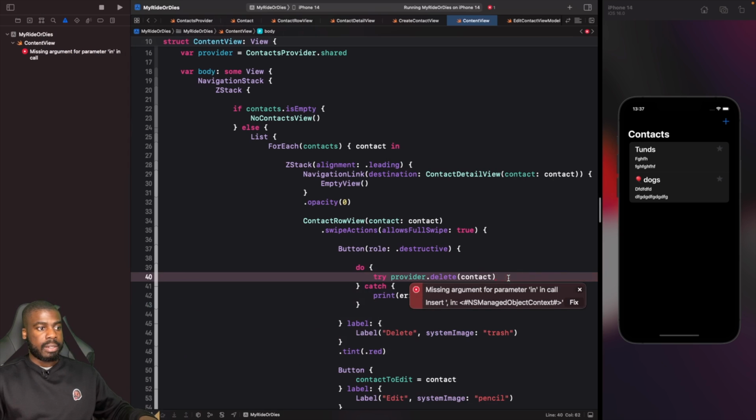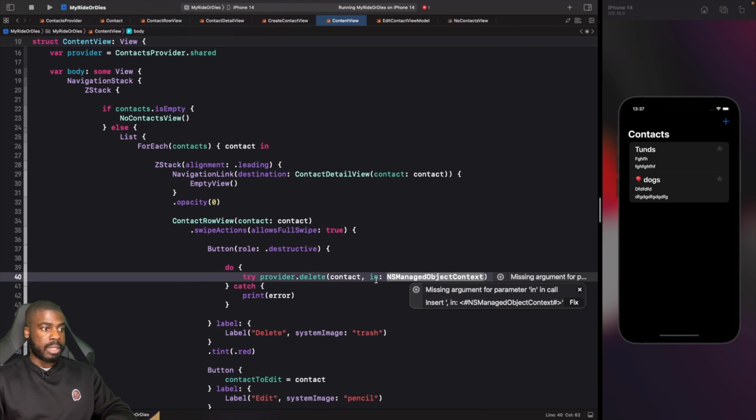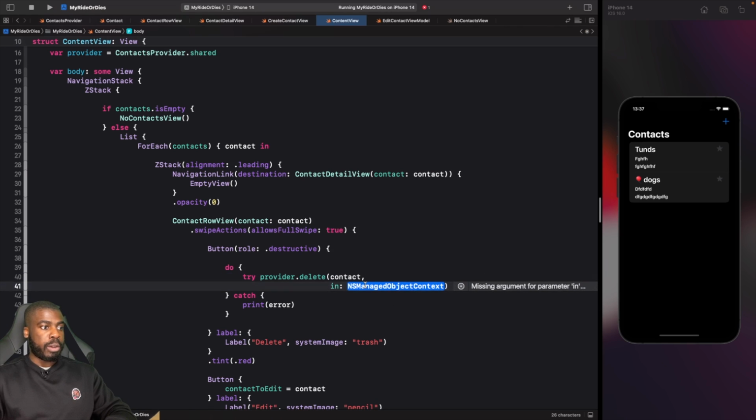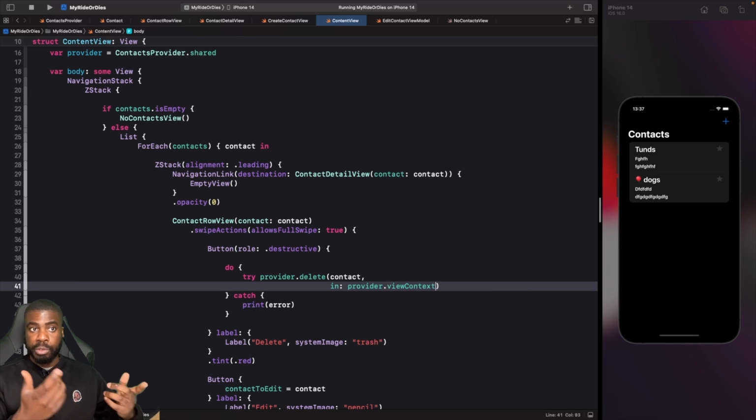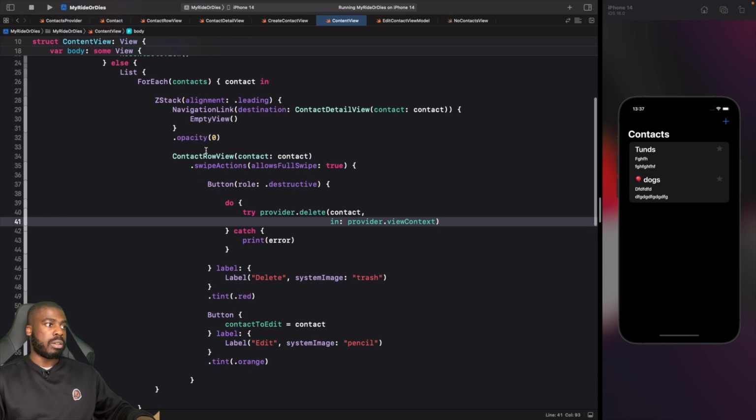And then this is going to say within what context do we want to delete this in. And because we're on the main screen here, we can swipe across and delete an actual item. We actually want this to be our provider.viewContext, so the main view context that we're on, which is what we want. Cool. So now the next thing that we want to do is actually look at using this provider as well within our contact row view.